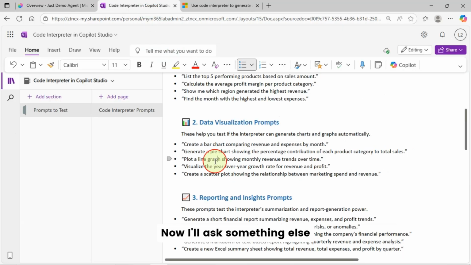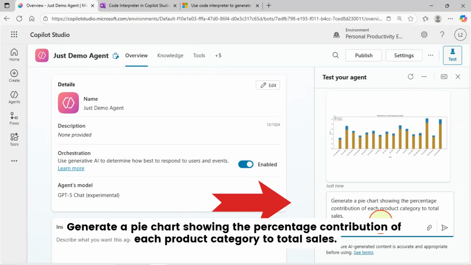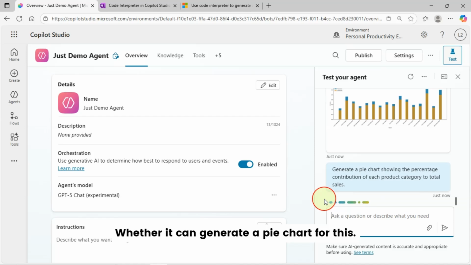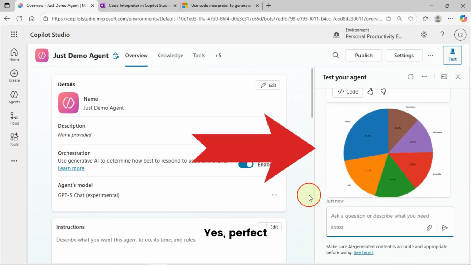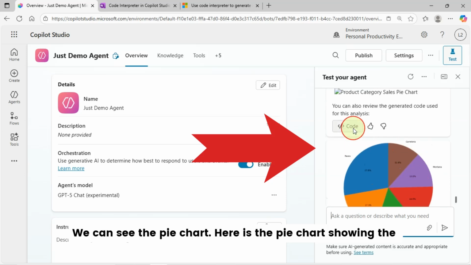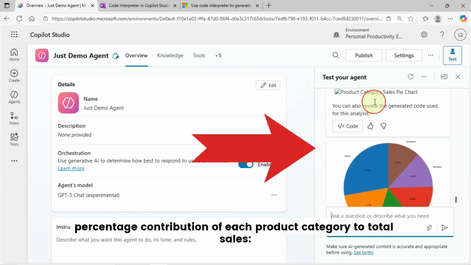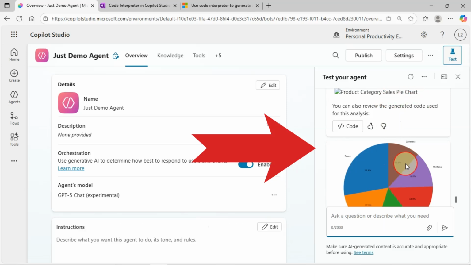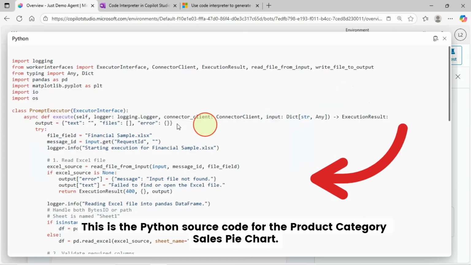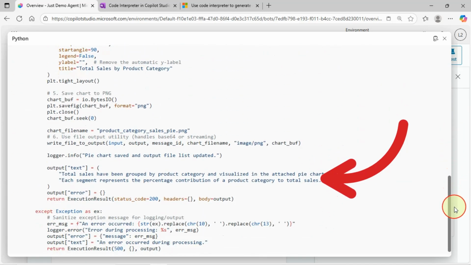Now I'll ask something else. Generate a pie chart showing the percentage contribution of each product category to total sales. Let's see whether it can generate a pie chart for this. Yes, perfect. We can see the pie chart. Here is the pie chart showing the percentage contribution of each product category to total sales. We can see the Python source code as well. This is the Python source code for the product category sales pie chart.